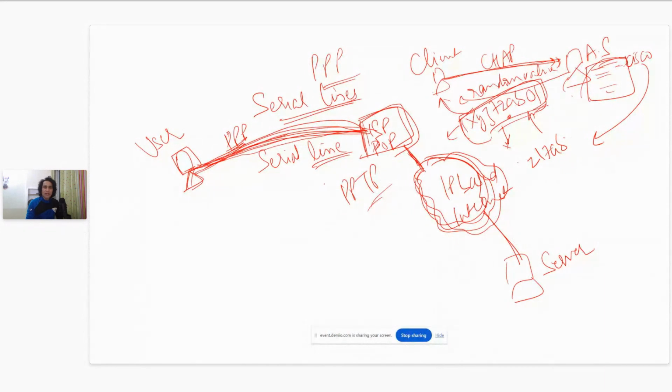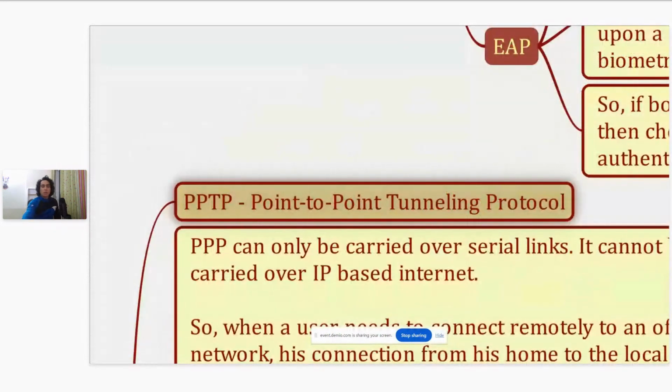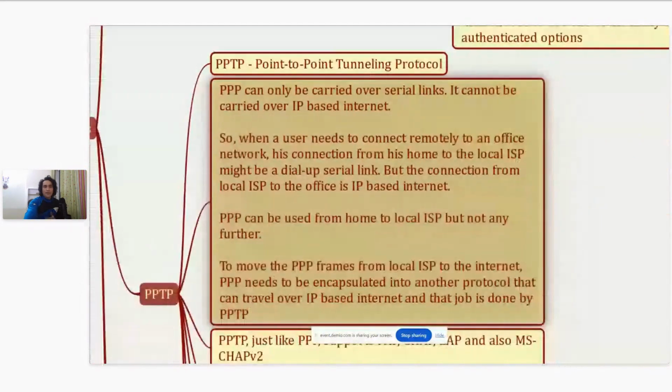PPTP will take these PPP frames and encapsulate them in TCP packets. So it will add a TCP header and trailer and send them like TCP packets over the internet. Okay, so that's the job of PPTP, to send PPP traffic over the IP based network. Now let's take a look at the mind map. What is PPTP? PPTP is point-to-point tunneling protocol, and PPP can only be carried over serial links. It cannot be carried over the IP based internet.